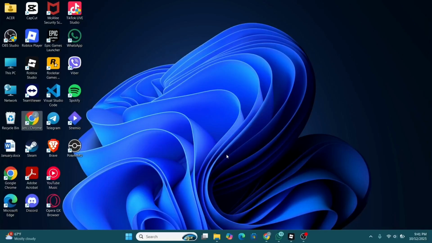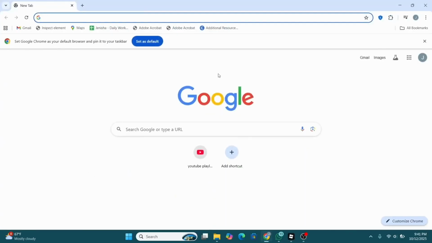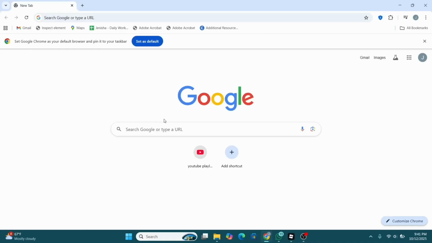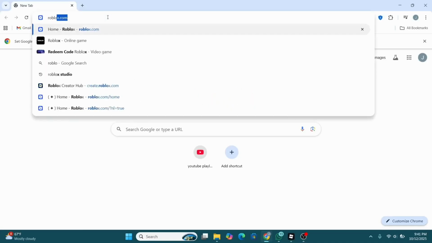Whether it's for a new username, testing, or just having fun, let's just dive right in and start with the video. So for that, you can open up Roblox on your mobile browser or your PC, wherever your current account is located. Let's head over to PC for now and we can go to roblox.com.